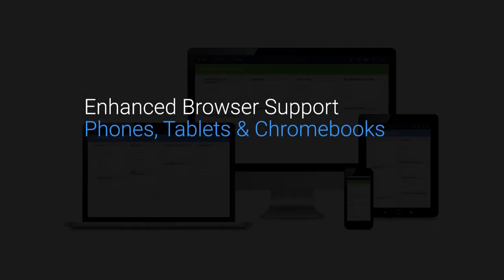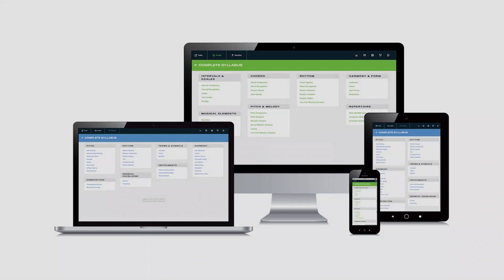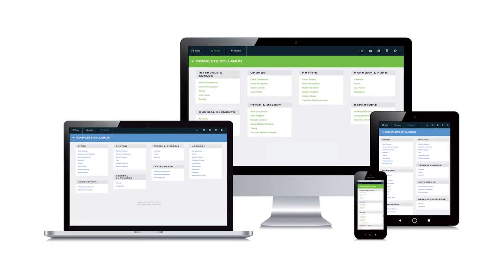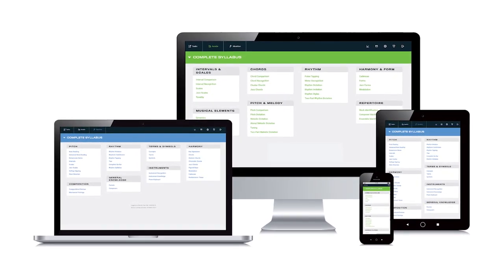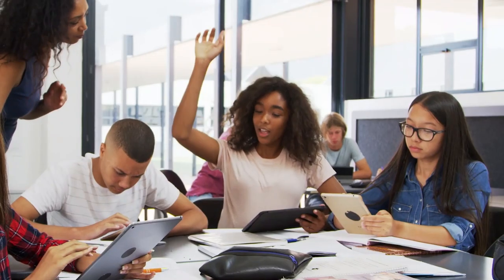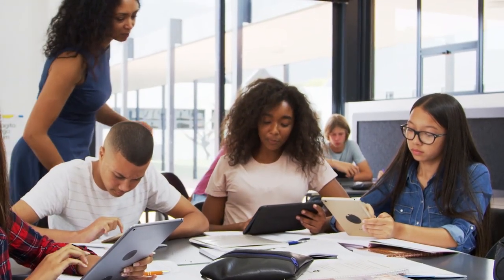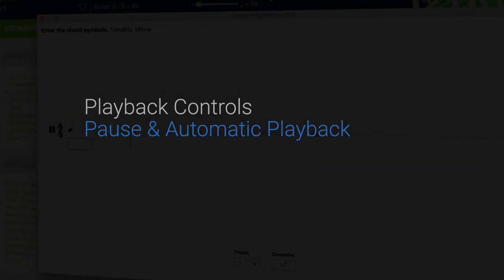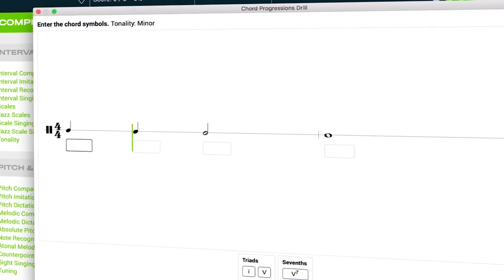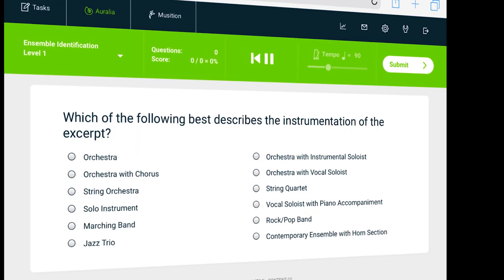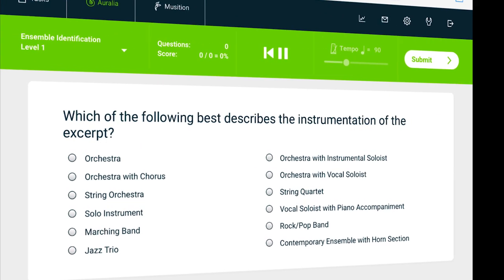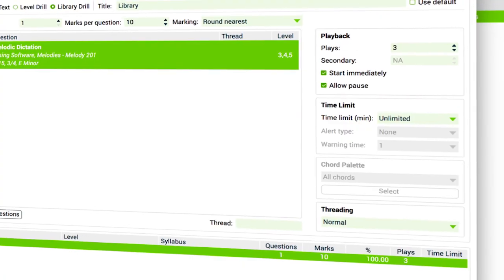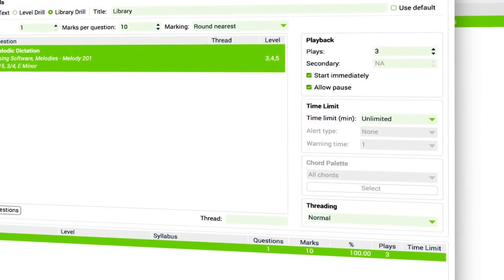Enhanced browser support means that students can now access even more topics and content on phones, tablets, and Chromebooks. Anywhere, anytime. In topics such as melodic dictation, chord progressions, and compositional devices, students can now pause playback. In tests, instructors control this setting and can also disable automatic playback.